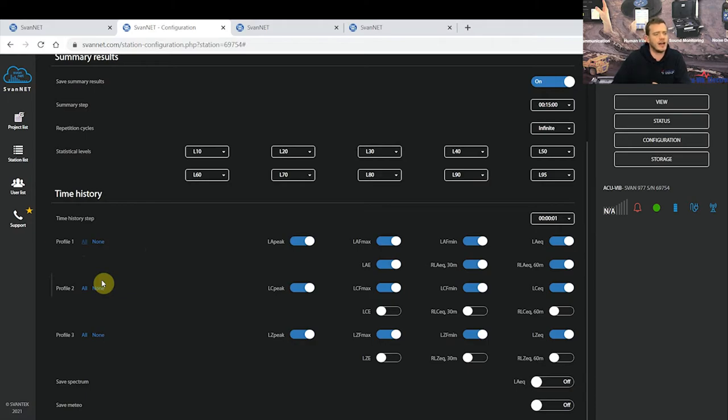It's not going to use up too much data. The 977 has a large SD card and now Svannet servers can really push this data quickly. It's not a big issue. But for today, why don't we just turn off C and Z because I'm not using them. Save spectrum: if you're doing 1/3 octave data, you're going to want to save that data. So let's leave that on.